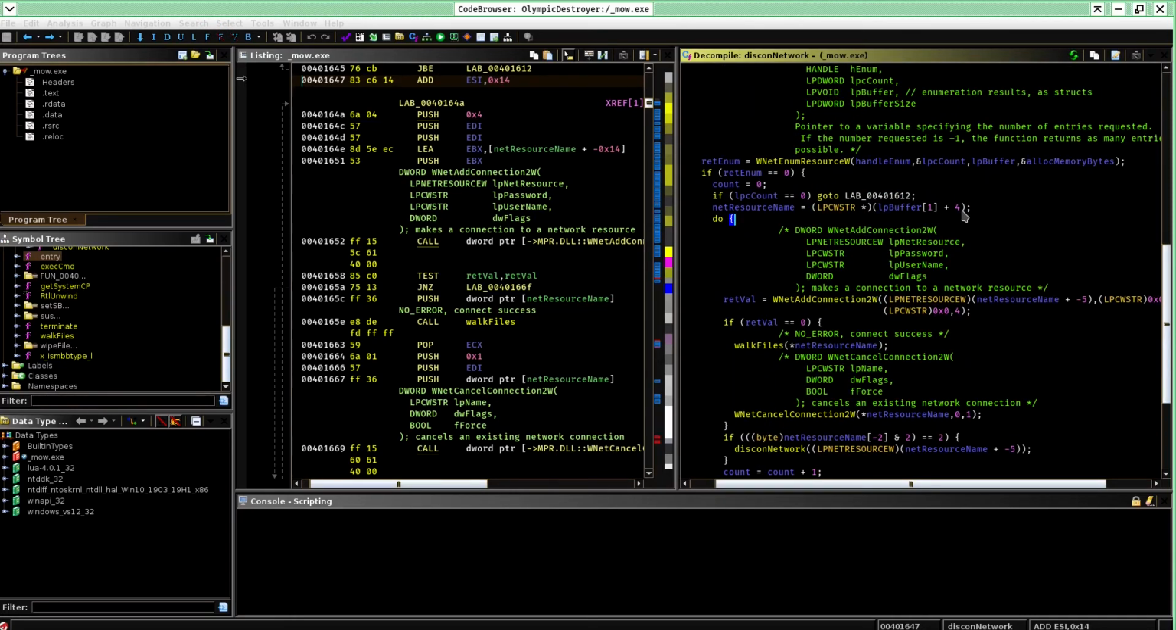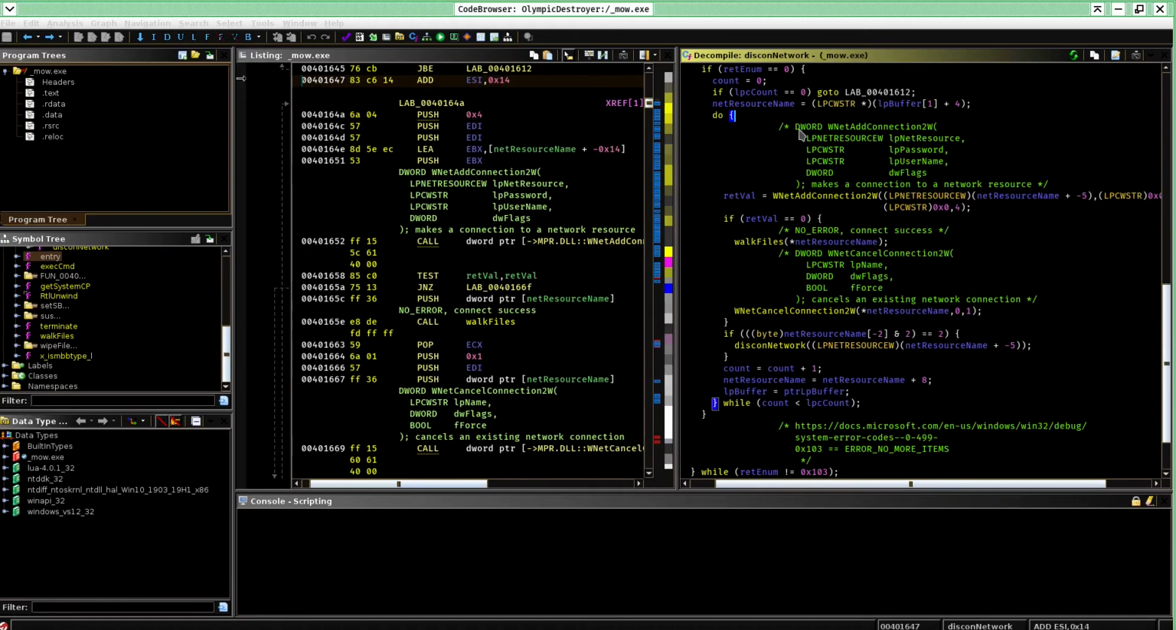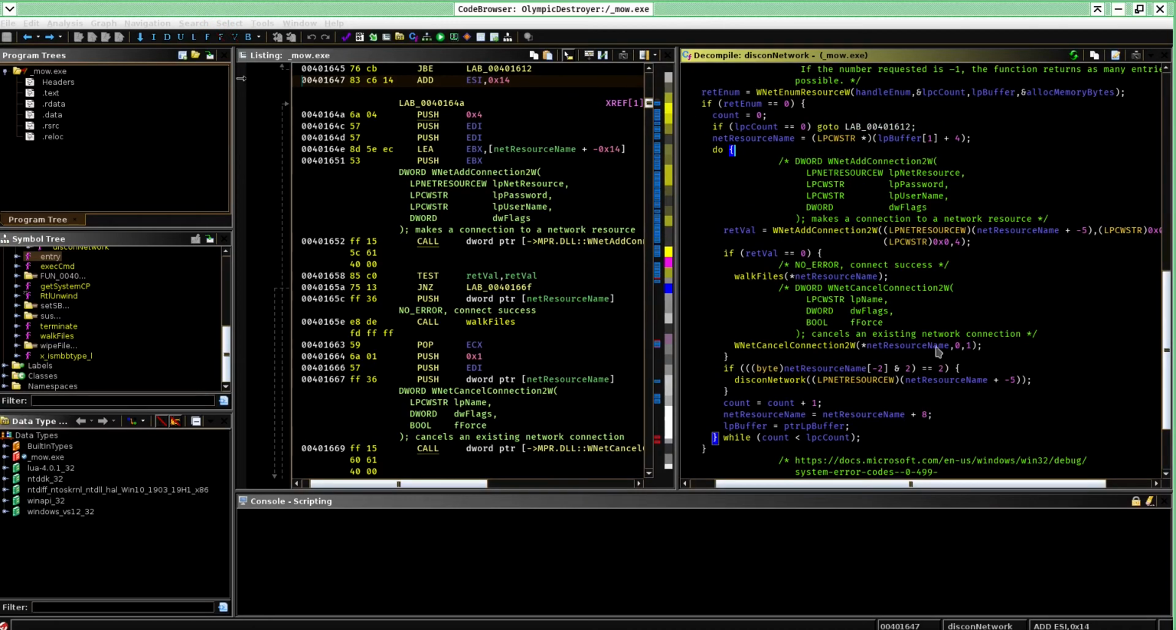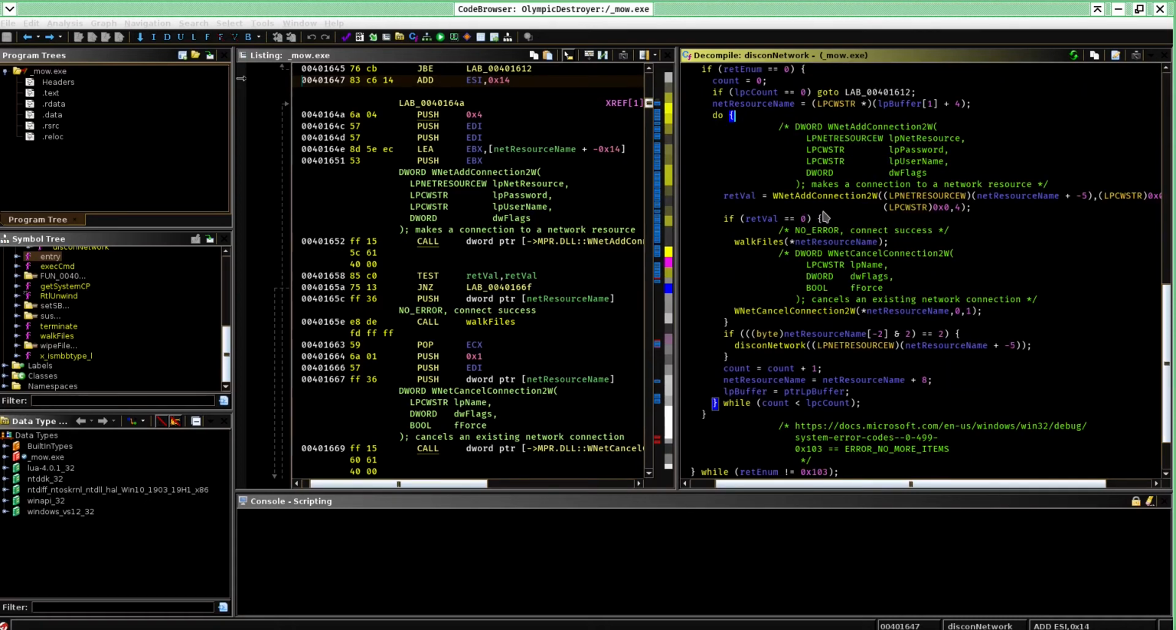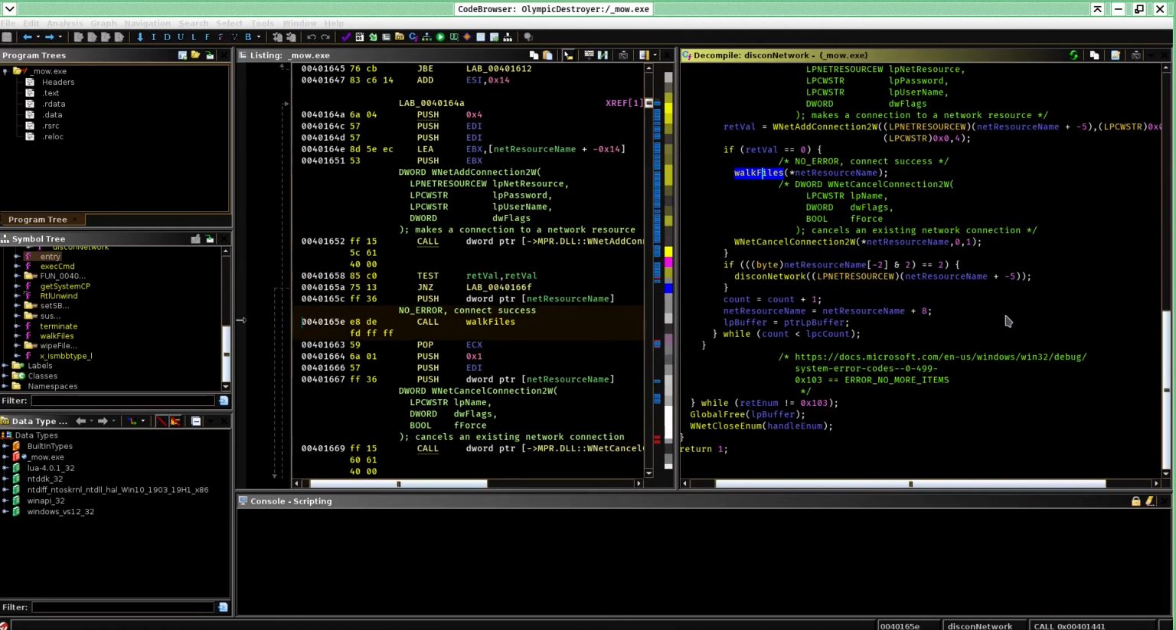Now this here is pretty much where the destruction happens. Here you can see this wnet add connection, and this makes a connection to a network resource. So what this does is it goes through all of the resources that were obtained, so through every network resource that it can get to, and then if a connection is made, this walk files is called.